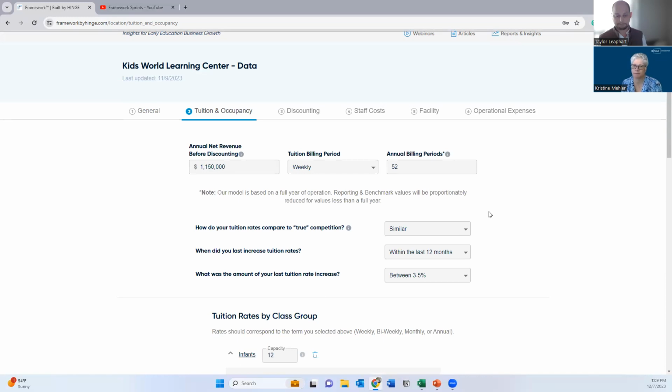But up here at the top is the annual net revenue before discounts, which is important. We have a section dedicated to discounts, and we'll identify those in the next section. But this will be for the 12-month period that is identified in your P&L. What is your tuition billing period, and how many periods are within that 12 months that we've identified here for net revenue? Also important to point out as we walk through, these little eye icons allow you to see what we're trying to capture within that input number.